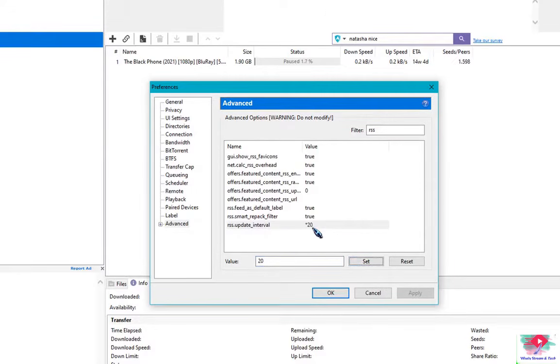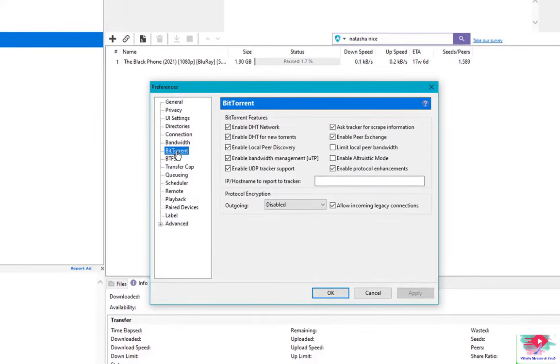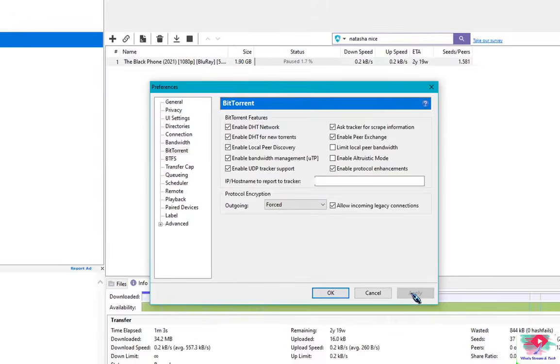Now again you have to go to the preferences of your BitTorrent client. Go inside BitTorrent option. Please keep all these settings like this. Here we need to make a change in the protocol encryption. By default it is disabled. Here I'm going to change it to forced. That is basically to enhance privacy.